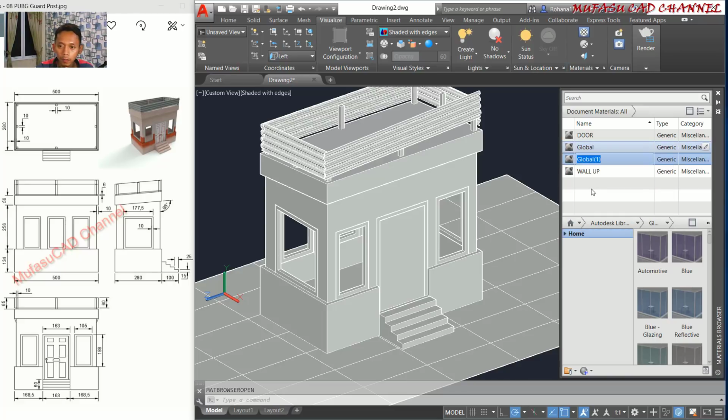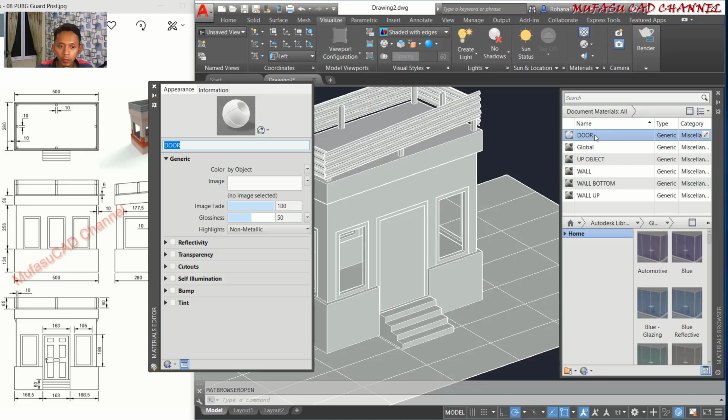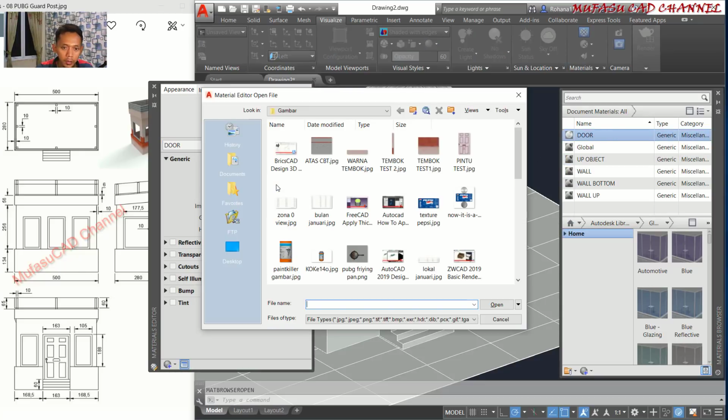Duplicate again, give the name wall bottom. Okay, duplicate, we give a name in here for wall, and duplicate for upper object. Okay, for door you can click this material twice, and image, I will use this image.